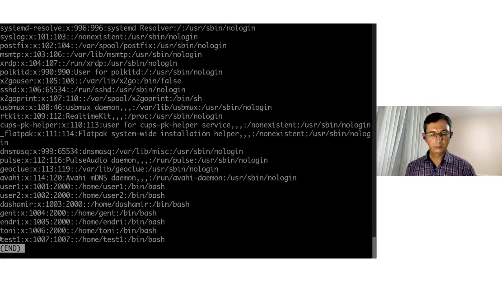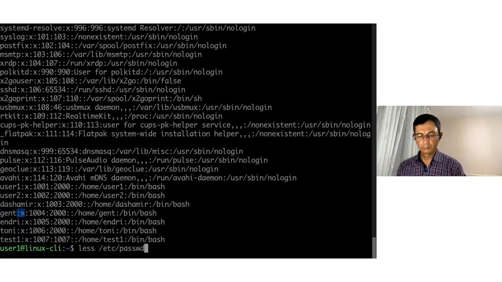So here I see this new user that I just created, test1, and it is using this home directory, /home/test1, and it is using this shell, the default shell, bash. However, in this file, we see that the password is not stored. Why? Because it is kind of public.